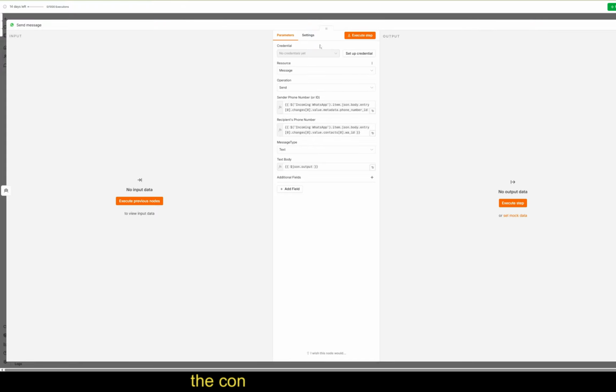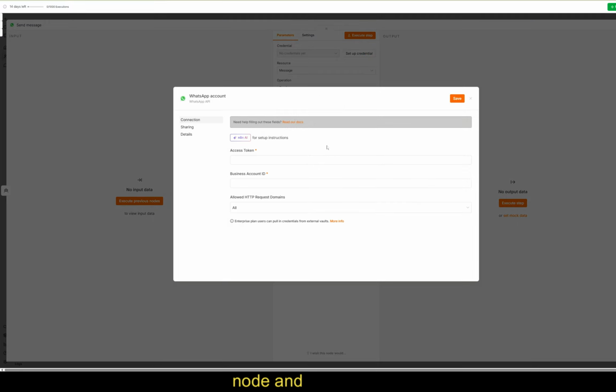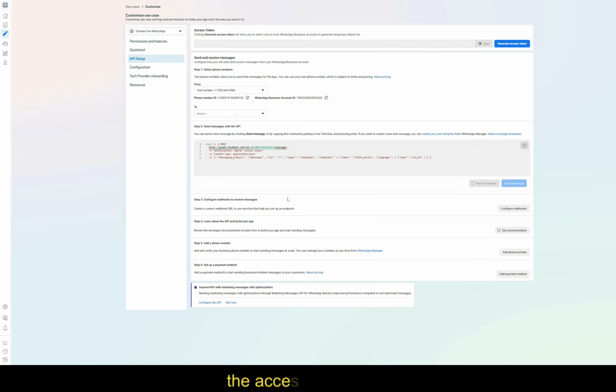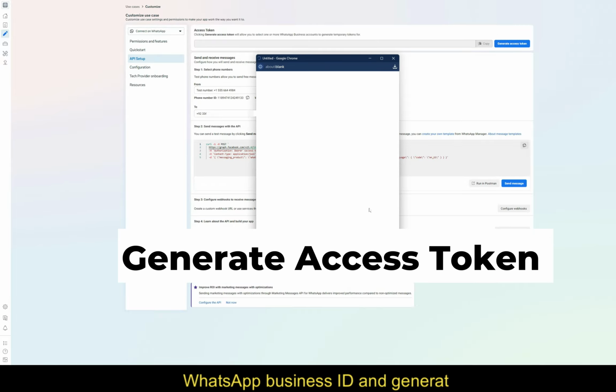Now open up the configuration for the WhatsApp node and we will create a new credential block. We will need the access token and the business account ID. Now we need to go to the API setup, copy the WhatsApp business ID and generate the access token.